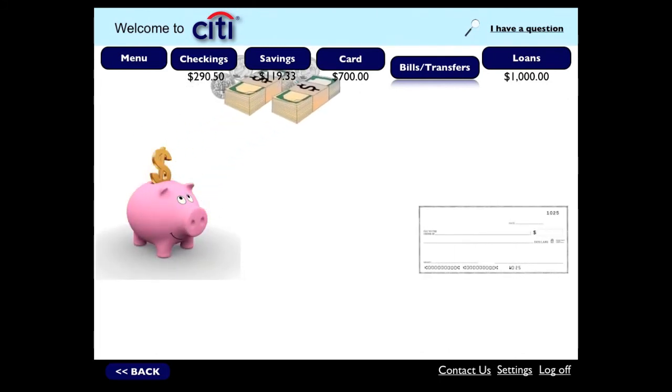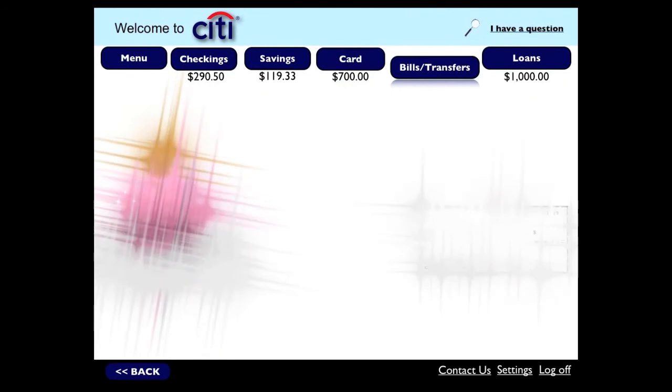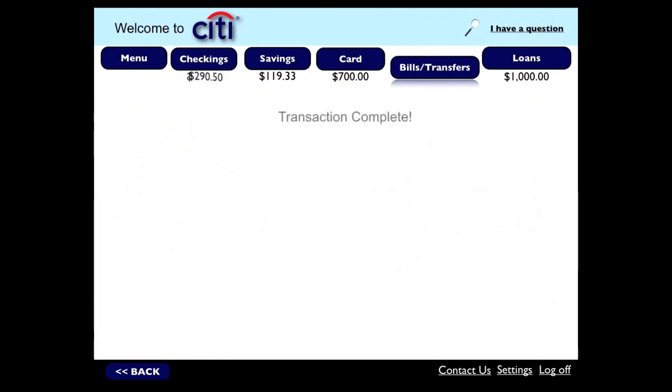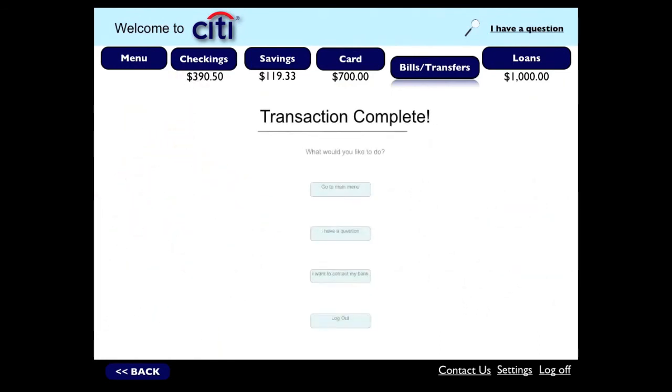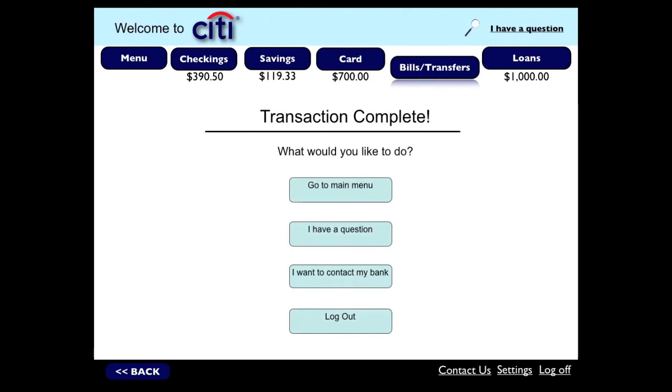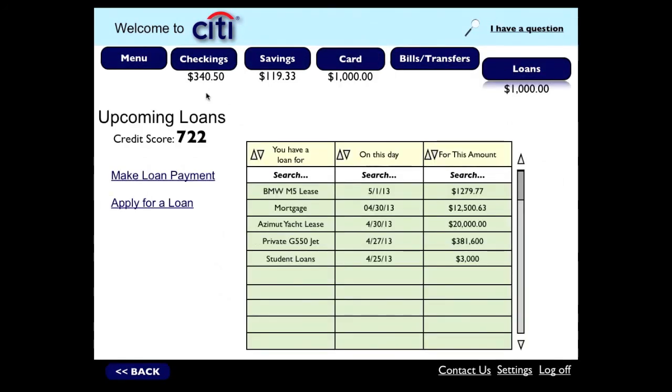And then we can see the money moving directly from our savings account to our checking account. It tells us our transaction is complete, and the money changes underneath our checking account and savings account to show that a new amount is available. If we click loans, it shows us our upcoming loans. It shows us our credit score. We have the option to make a loan payment or apply for a new loan. And then again, using this table, we can search loans, or we can search by date or by amount. And it shows us all of these.